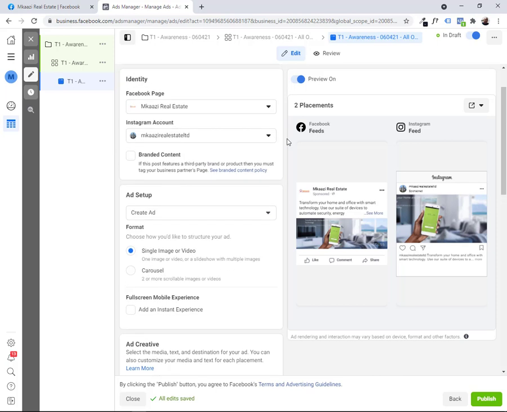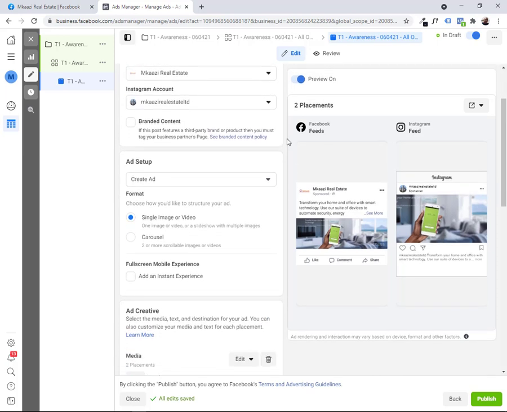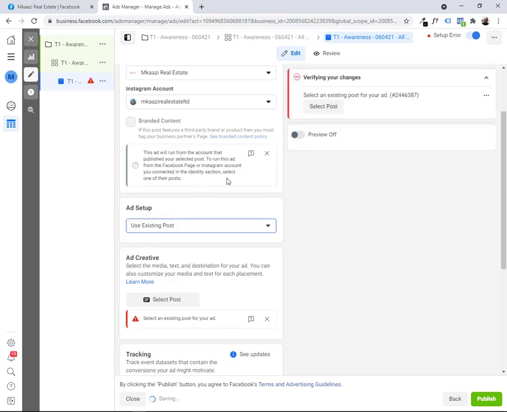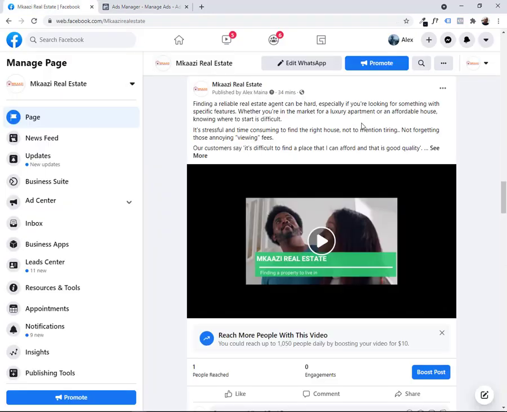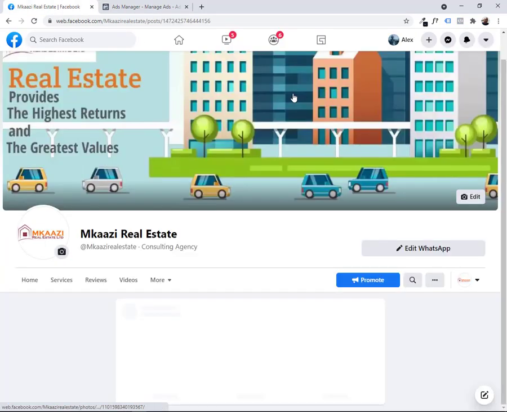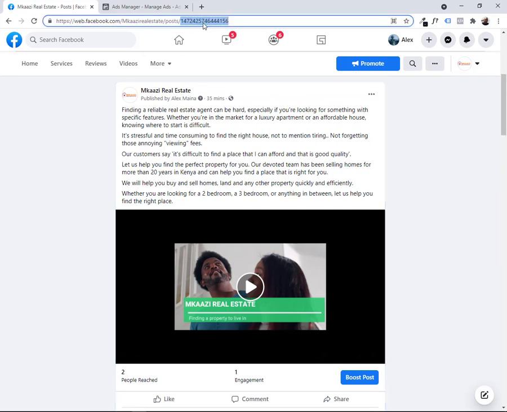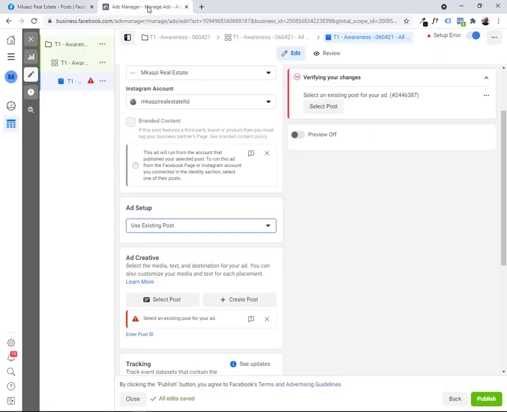Now, the part that is very important when you're setting up your fast awareness ads is you're not going to create an ad. We are not going to use single images or carousels or anything else that Facebook is offering. I want us to go back to the post that we posted earlier. Use the existing post. Remember that we posted this particular post here, and if you click on it, you shall see the post ID right there. So that's the post that we want to run these ads on. That's the video that we want.